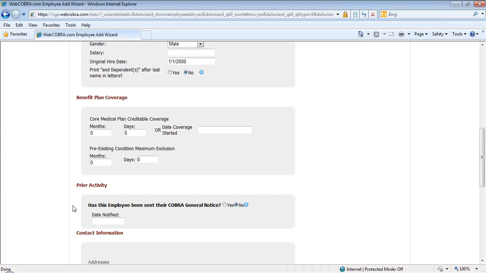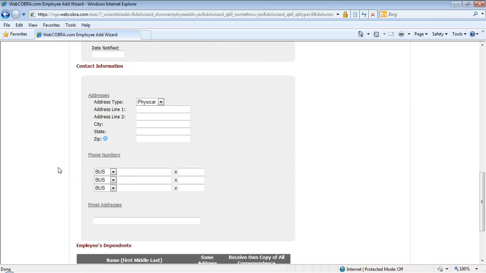And prior activity is, again, just establishing anything that has been previously sent. So if this is a new hire or any sort of new dependent or anything like that, you're not going to want to put anything in the prior activity, since you're going to be entering in people on an ongoing basis. You can, again, just skip that section.